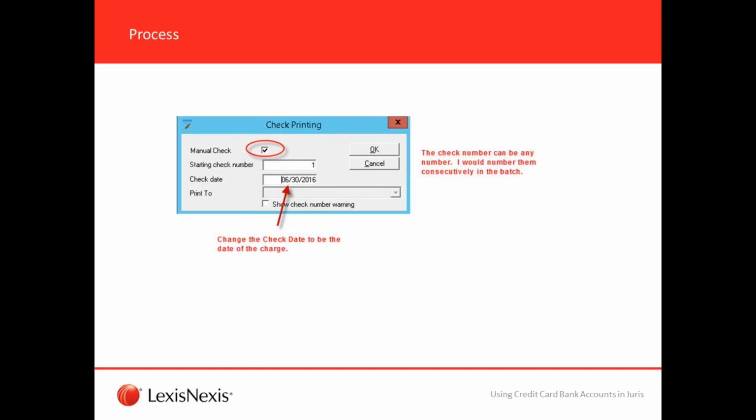You also want to make sure that the check date gets changed to the date of the charge also, or that's going to make it difficult to reconcile, because this is the date that's going to show up on your bank reconciliation tool that you're going to try to match up to the credit card statement. And if you forget to change the date, this date is going to default to whatever today is. I think I created this screenshot yesterday. If I hadn't changed it, it would have said July 7th there. And I don't want it to be July 7th. I want it to be the date of the charge.